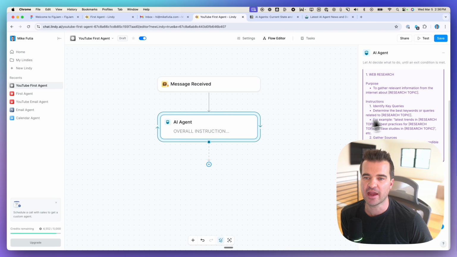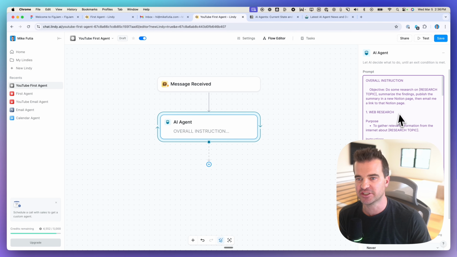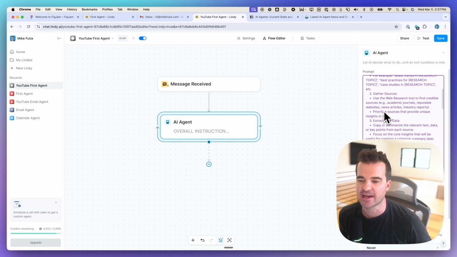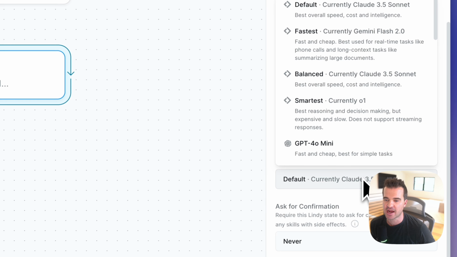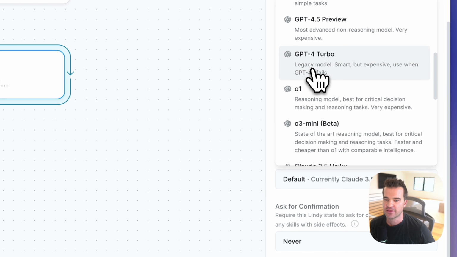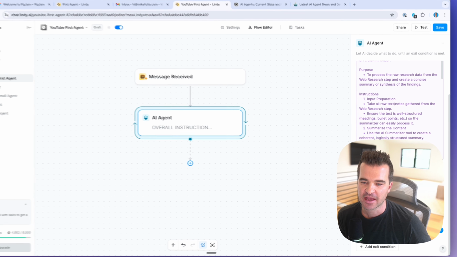Okay, now that we have our prompt fully fleshed out, we can keep going with the AI agent settings, which again are in the right-hand sidebar here. Next, you can select your model. It defaults to Sonnet 3.5. 3.7 was just released, so we can play around with that if we want. But this is where you select your model.